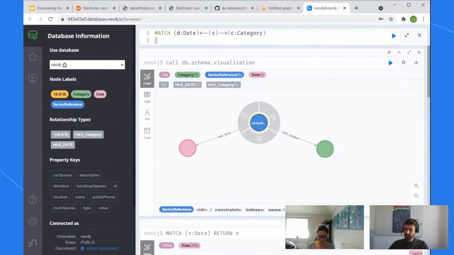We've not missed anything. Okay, so we're getting the date, we're going to get the series reference, I'm going to get the category. So we're matching everything in our database like that. So this is going to pull everything from the database. And then what we're going to do is, oh goodness, this is going to be a several part query. So let's bring this back, and let's bring back the date. So let's return d.value.